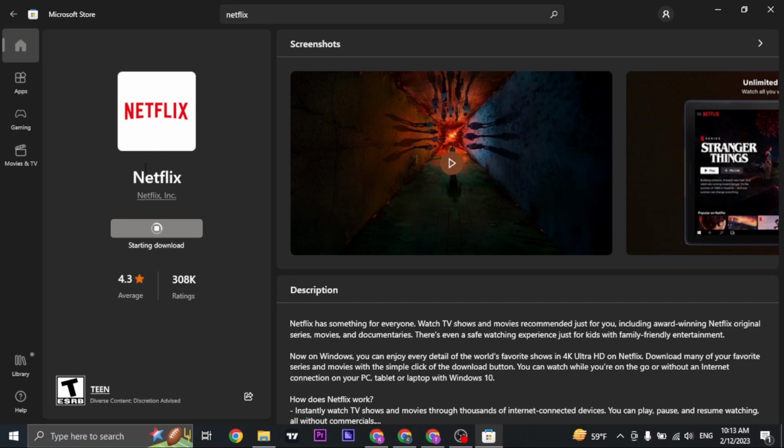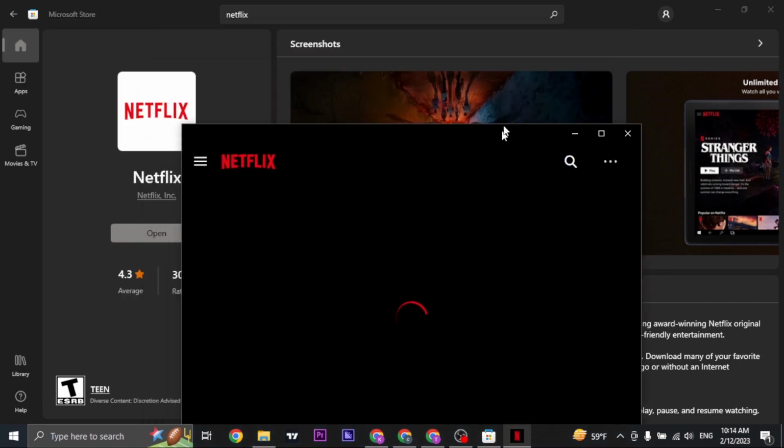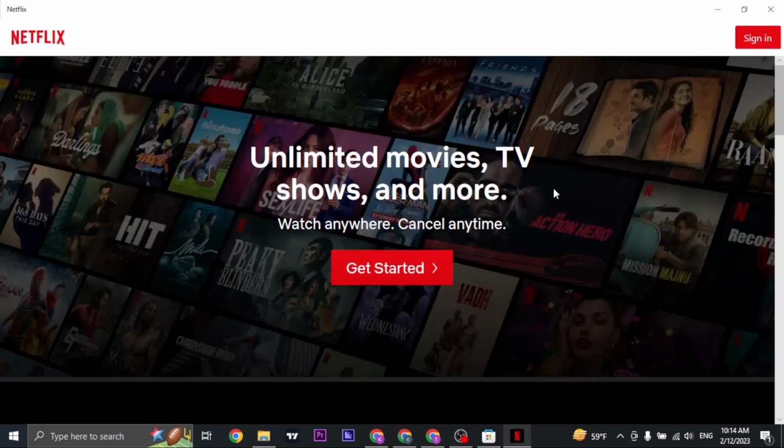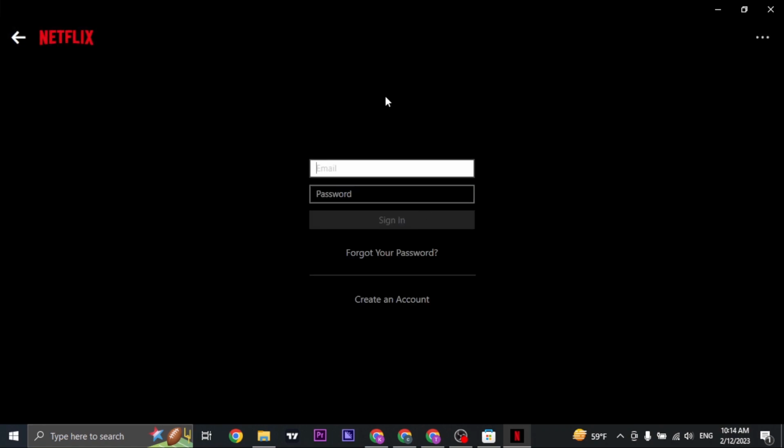Now the app of Netflix will start to download on your PC. The download duration will of course depend upon the speed of your internet. Once the download is complete, click on Open and the Netflix app will start up. Now you can just click on the sign in button on the top right and then sign in to your Netflix account.